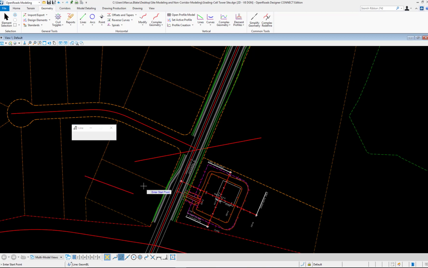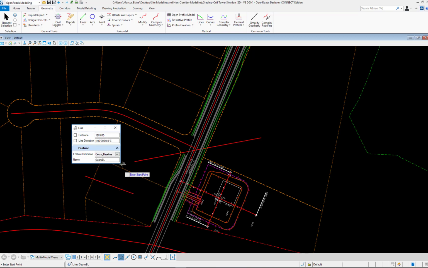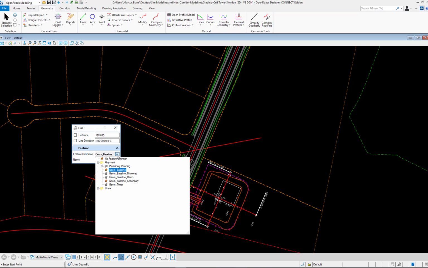Once this is done, whenever you go to open this feature definition box, this window will be open to that size, which is a pretty cool enhancement.